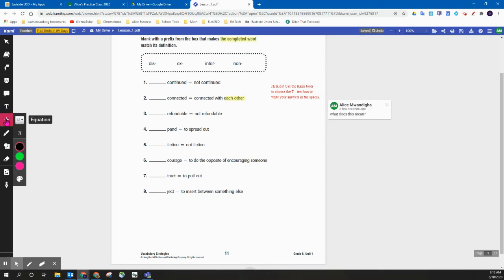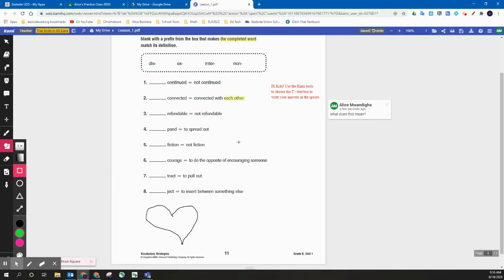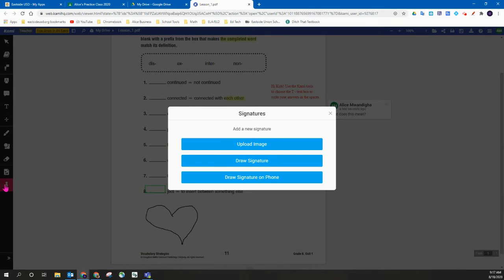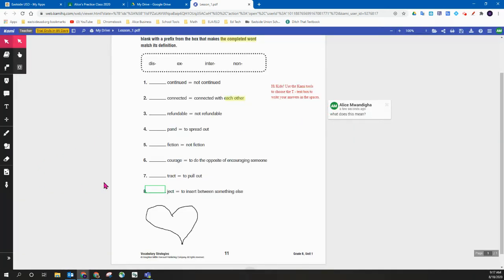You also have an equation tool that allows you to use things like equal signs and stuff. You can draw. You can add shapes. This is a good idea to add maybe answer boxes where you want students to type their answers. You have an eraser. You also have an insert image tool, and you can find images from the internet or files on your computer, and you have a signature tool, which you probably won't use.